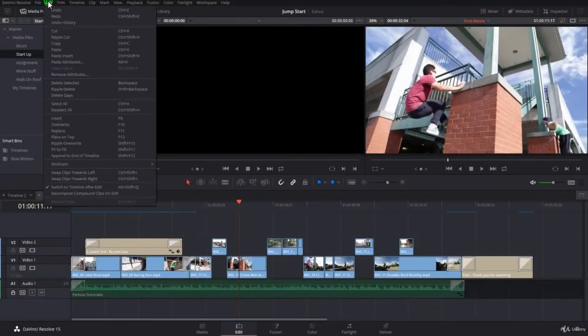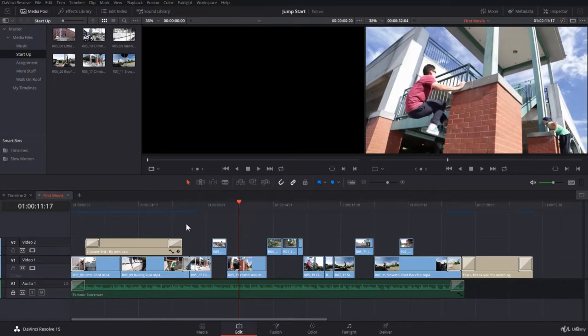Within the edit menu, guys, you can see you have cut, ripple cut, copy and paste, and the paste insert. They are very easy to use, of course, but I want to draw your attention to how they work with the auto select over here. Let's take a clip here.